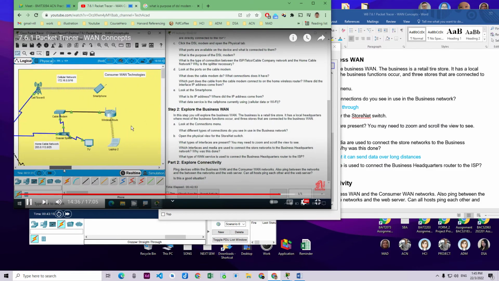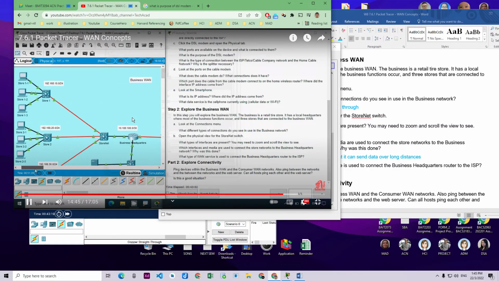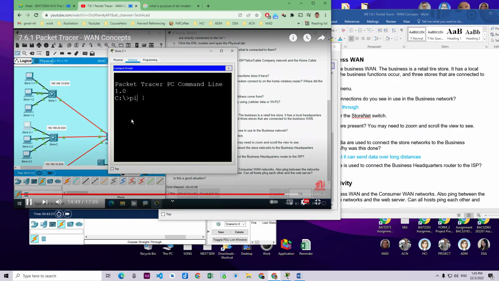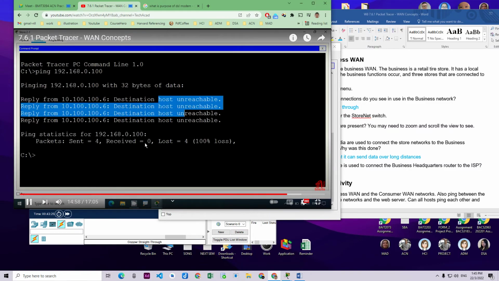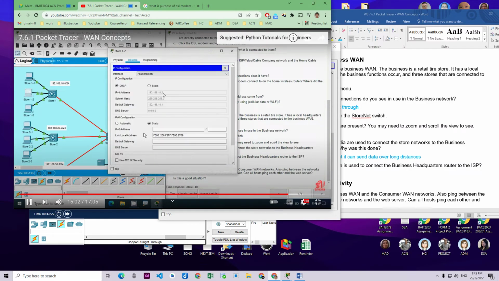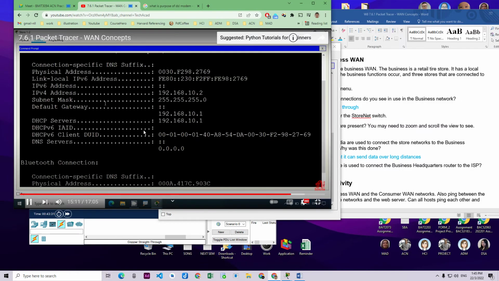Now we will ping from this business WAN to this consumer WAN. Let me get the laptop 2 IP address, and we can ping from any one of this network. Ping to this consumer WAN, and it says destination host unreachable. We cannot ping. Okay, let me get IP address from here. Okay, I will do one thing. Here I will give ipconfig /all, and we will get its IP address.